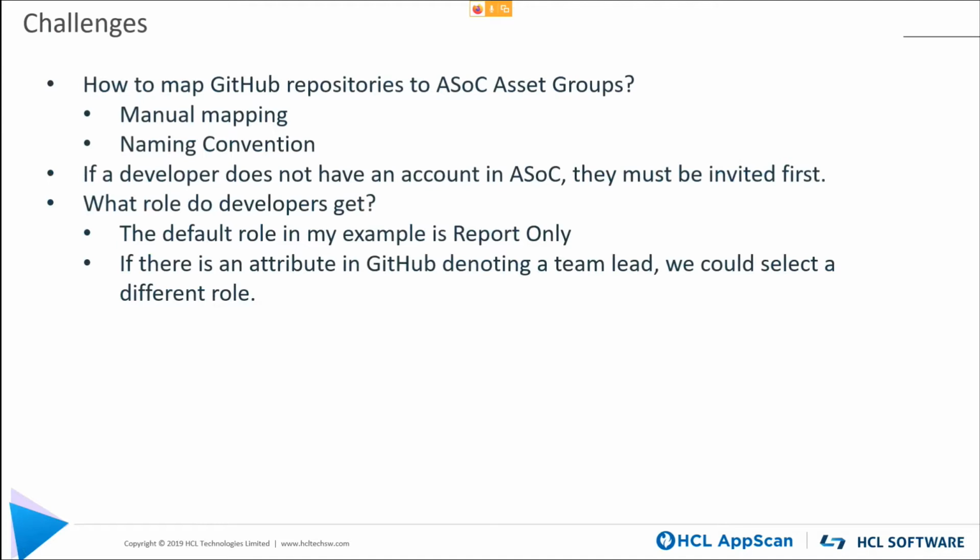What I was thinking is maybe have a naming convention where the script will look up to see if that asset group exists, given that naming convention, and if it doesn't exist, create it. That way, even when you onboard new repositories to the list, there's no manual intervention. It'll happen automatically. That asset group will get created, and then users will be granted access to it.